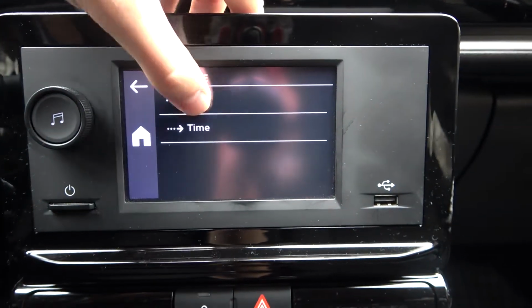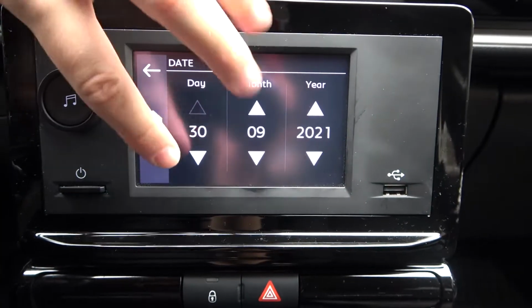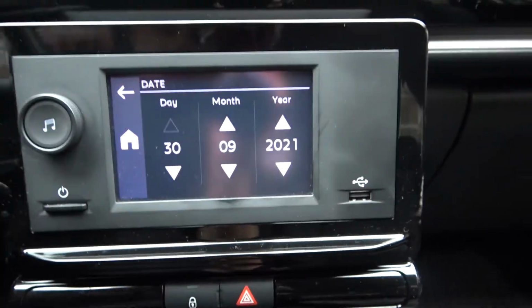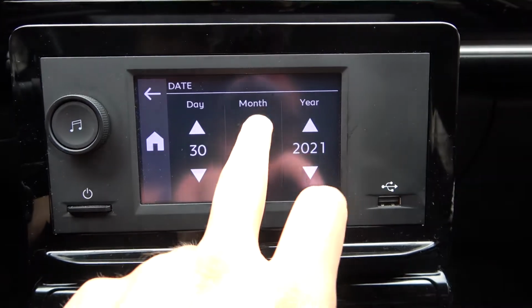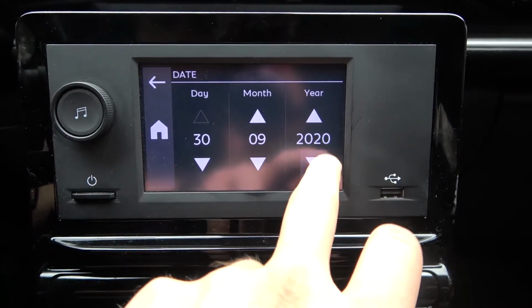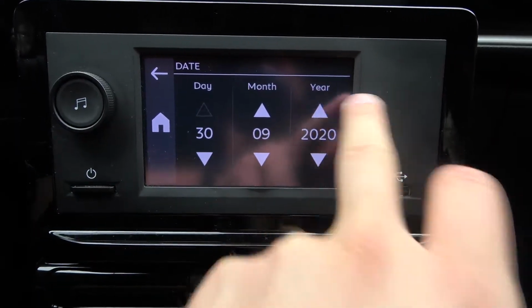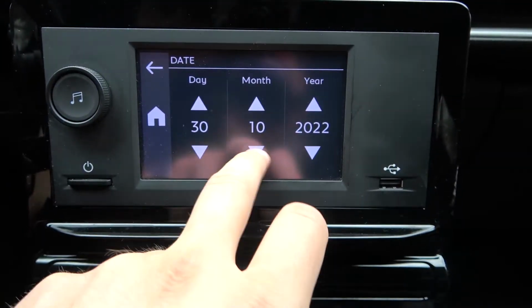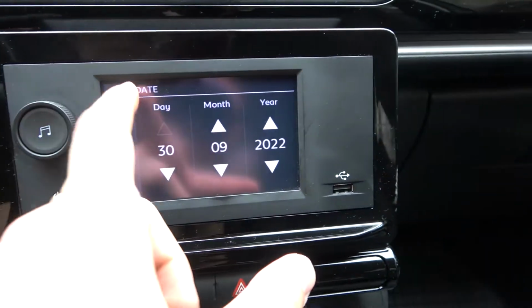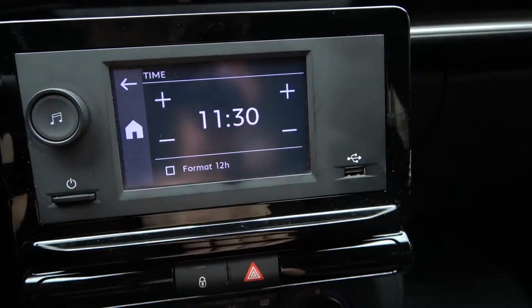If you want to change date, click here, and as you can see in this place you can set up day, month and year. You can make it by tapping on these arrows. And after that you can go back, and the same with the time settings.